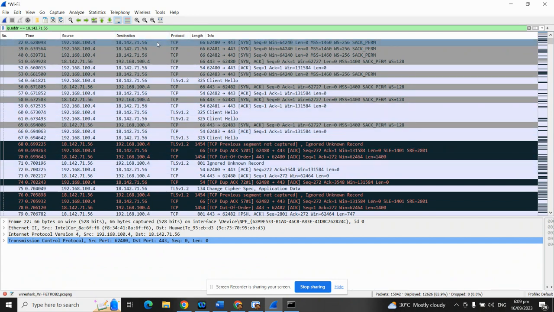So here's the connection. It says here that the first one is the SYN. This is the SYN, right? So it means that our computer, which is 192.168.100.4, a private IP, is going outbound to the APC website. So that's the first part of the handshake. That's why it's SYN, right? Going to port 443 because it's HTTPS, right?